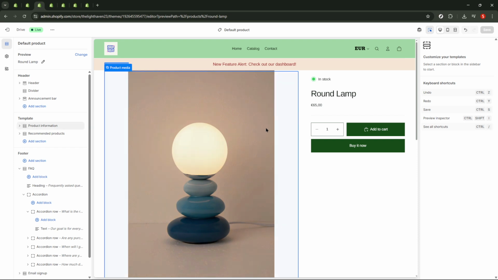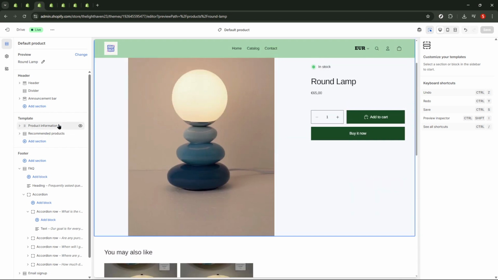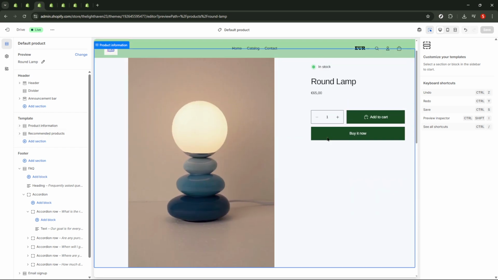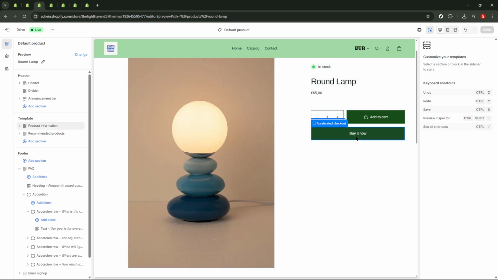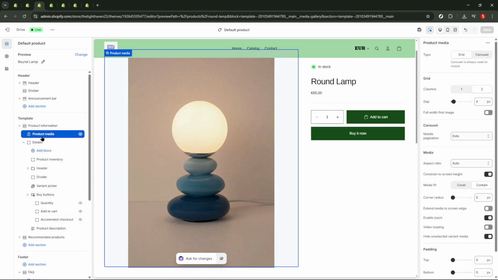Think of this panel as your building blocks. You can add, remove, hide and reorder sections and blocks to control the layout. Common elements include product media for images and videos, the product title, price, variant picker, quantity selector, and the buy buttons. You can also add description blocks, collapsible tabs for details like materials or shipping, size charts, reviews, and related products.